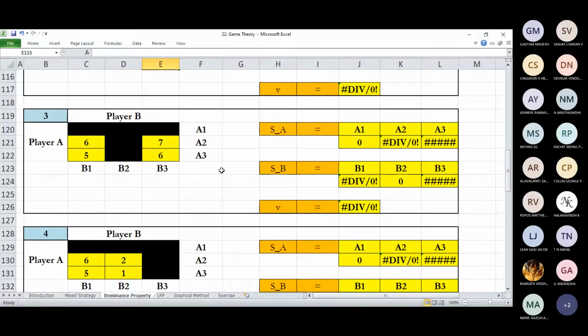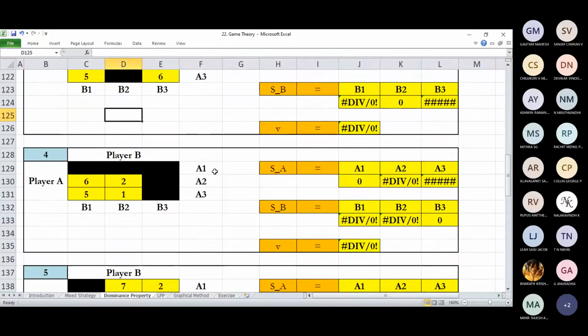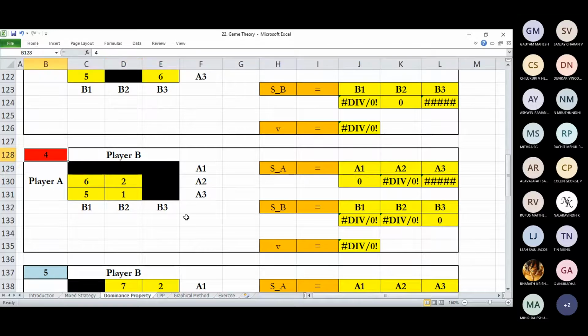The next is also the same. We mask row 1, then column 2. We end up with 6, 7, 5, and 6. This also does not yield any fruitful value, so we can discard this. In the same way, for the other option we mask row 1, then column 3, and we are left with 6, 2, 5, 1. This also does not yield any result, so we can quickly mask that.